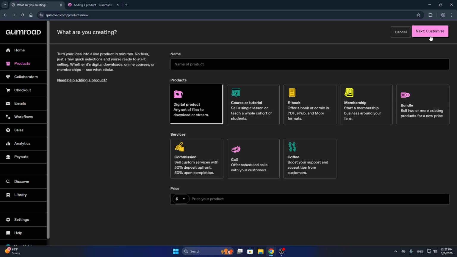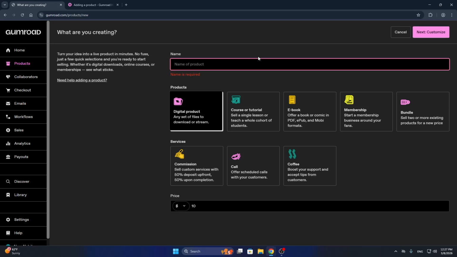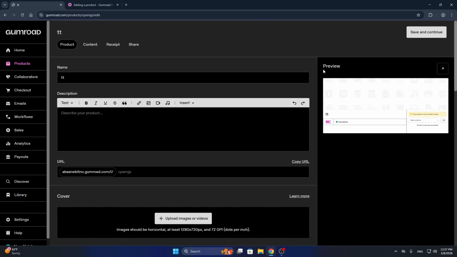By clicking new product, this is going to enable us to get started with creating our product page. It's going to enable us to choose what kind of product we want to create and so on, and then it's going to take you to the customized page once you enter in the price, and then we can get started customizing our products. So let's give it a random name and then proceed to the next page.